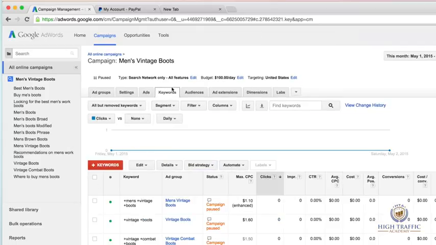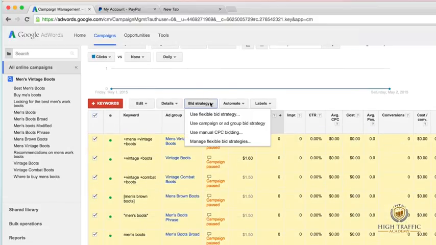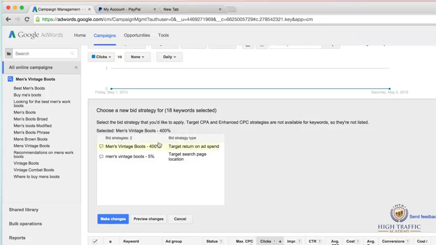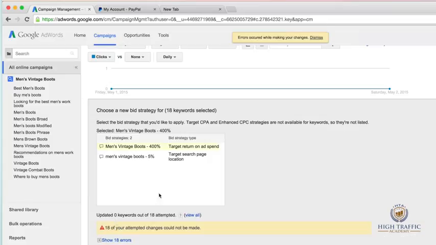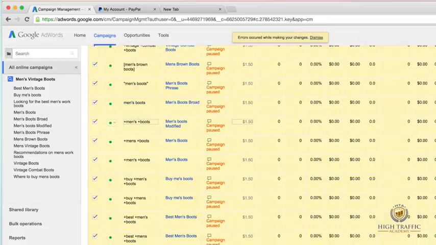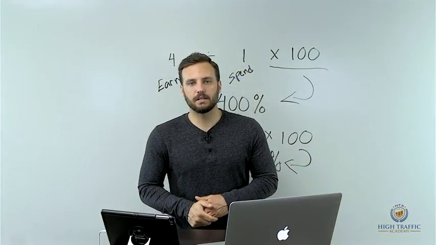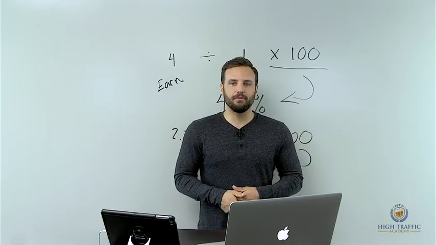So come into keywords right here in your navigation, select all, bid strategy, use flexible, and target return on ad spend at 400%. Make changes. Again, it will not let me do it in this instance, so we'll close this. And then your target return on ad spend would be designated or assigned to that campaign, ad groups, and keywords.